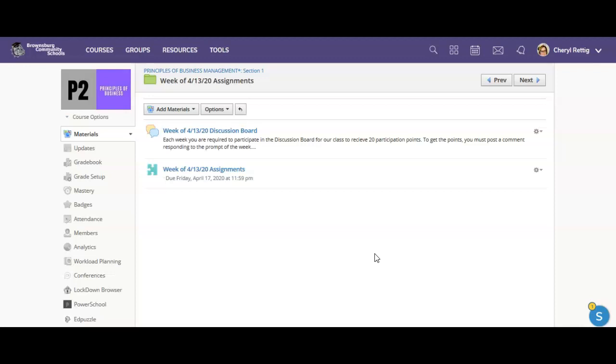So once you're in Schoology and you get into the Principles of Business Management course, you will see that there are folders. And within those folders, you'll see green folders, which there should only be one green folder each week. That's the folder you want to focus on. So for this week, that folder is going to be called 41320 because that's the current week we're in.